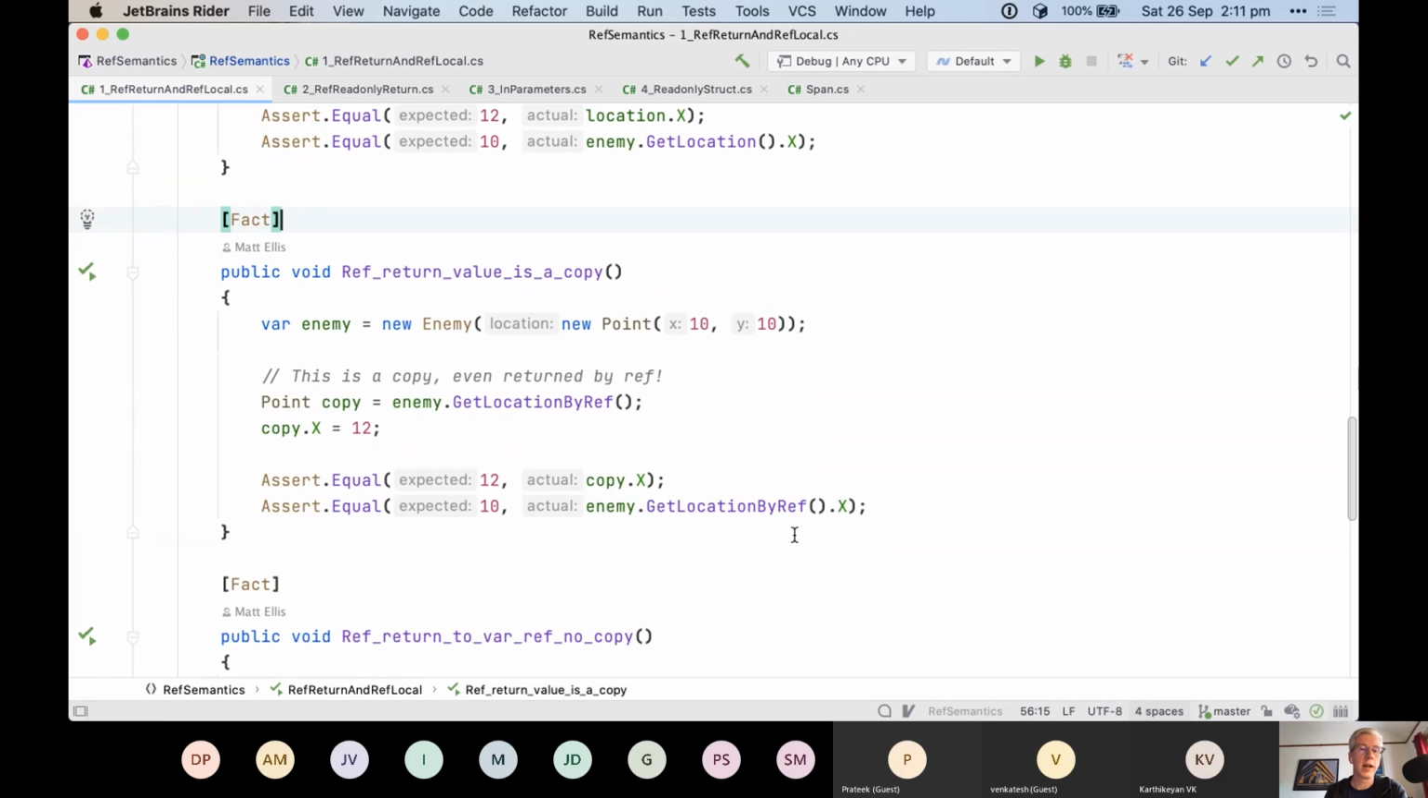So let's try using the getLocation by ref. I'll run these in a minute and we can see that these are all true. If we have this getLocation by ref method here, then I should be returning back a reference to my points. But I'm assigning it to a point here, and so that's actually going to be another copy as well. And so I can change it and I can assert that that value has actually been changed.